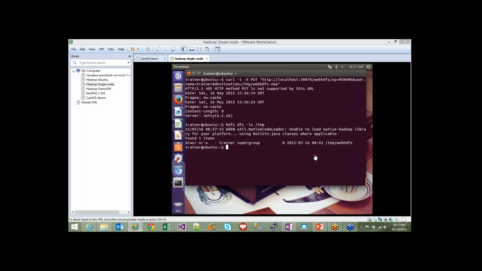The next command that I'm going to perform right now is to delete the directory. This scenario results in an exception if the directory is not empty, since a non-empty directory cannot be deleted. So make sure that when you are performing this command, the directory that you are going to delete is empty. If the directory is not empty, it would not be deleted. So what I'm doing right now is using again the parameters -i and -X, and the operation would be HTTP DELETE.